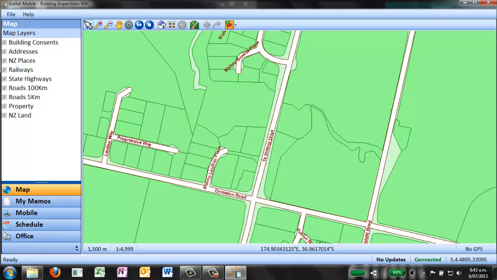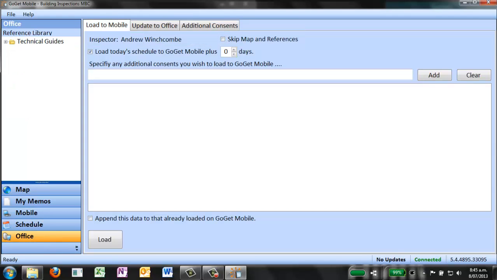To move through the different parts of mobile, we use these panels. And to download our work for the day, we need to open the Office panel. We use these tabs to do a load to mobile and later an update to Office. To do a load, we click on the Load button.